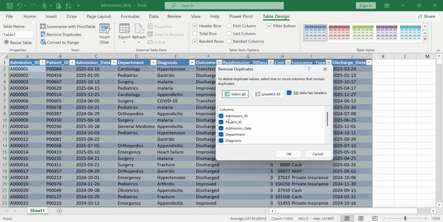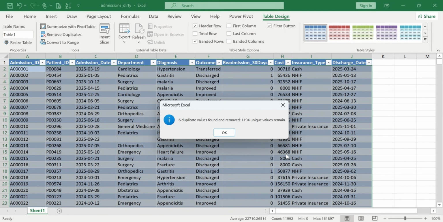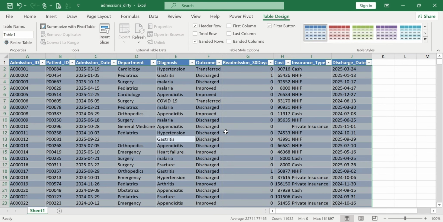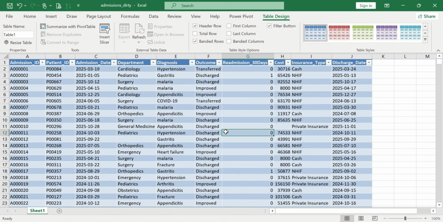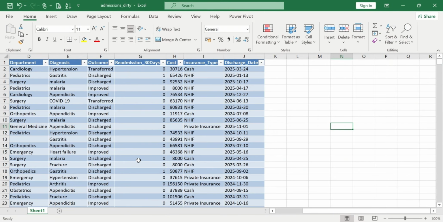Then make sure all these columns have been selected. That's what I told you before. And hit OK there. It will tell you 6 duplicate values found and removed, and 1194 unique values remain. That's okay. Now the next item is for us to check on the cases. So let's now address the blank cells.